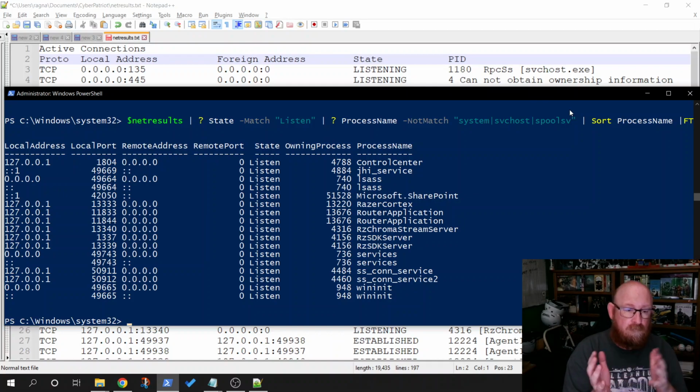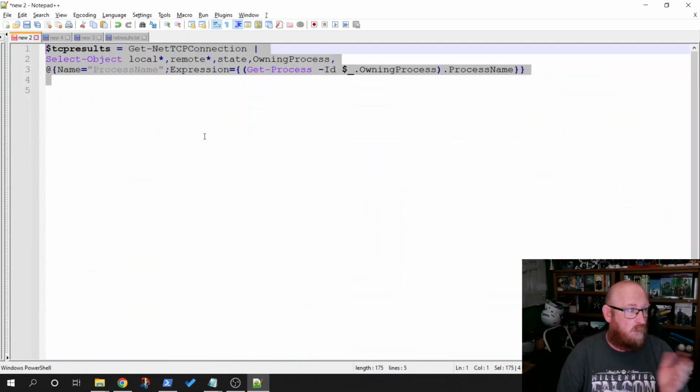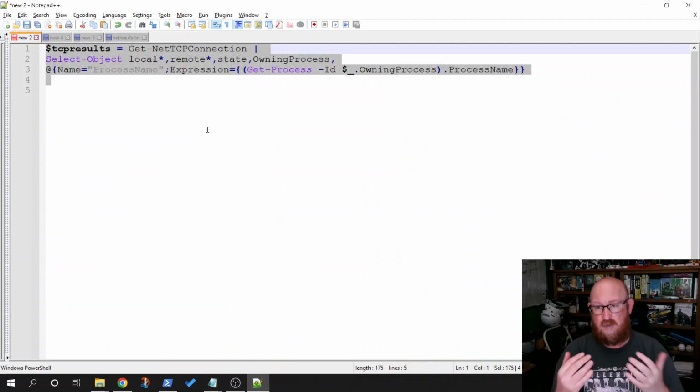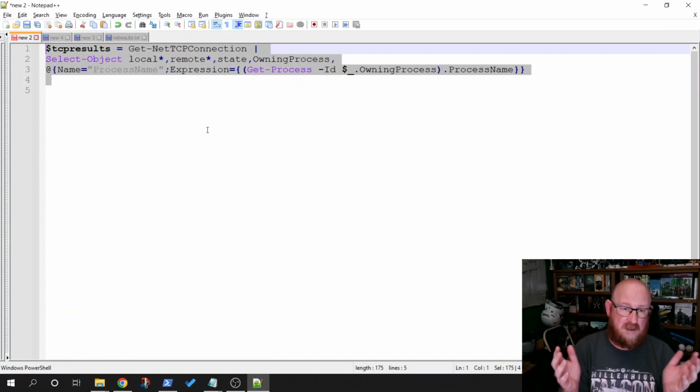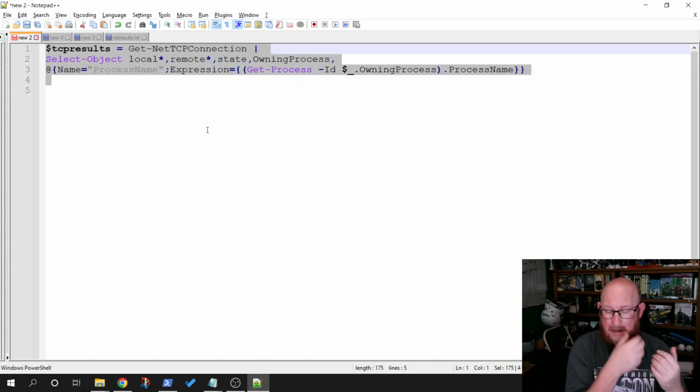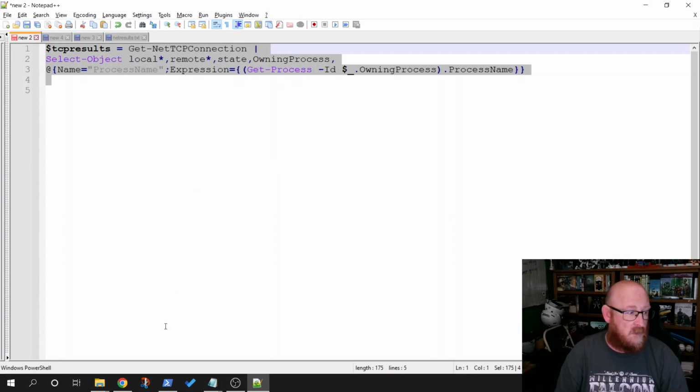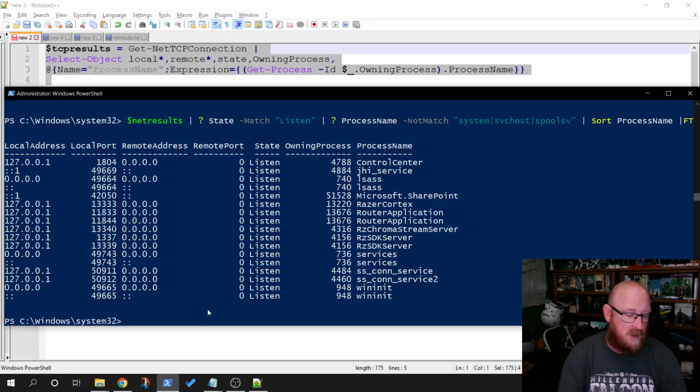So that's a lot of work to get that into PowerShell, right? It's three different lines, or actually it's one command, in order to push all of the information into something that is usable. And you can dump this right back into a text file just like you would the other, right?